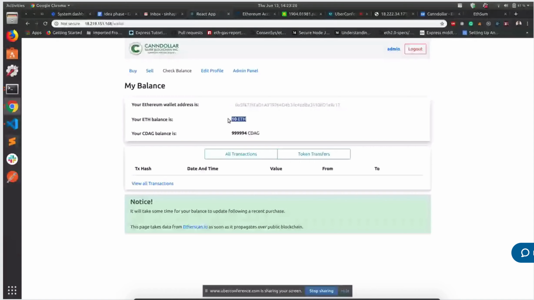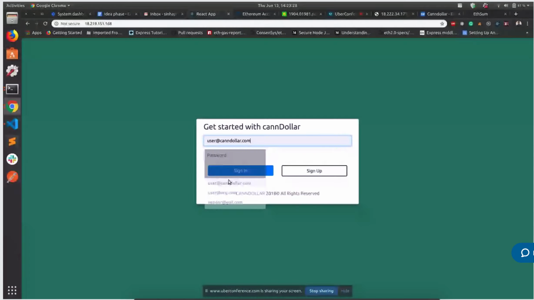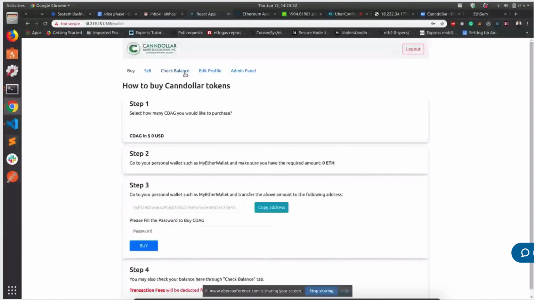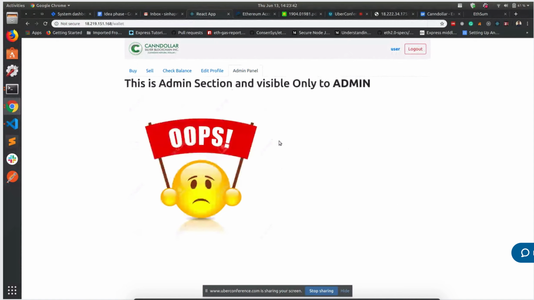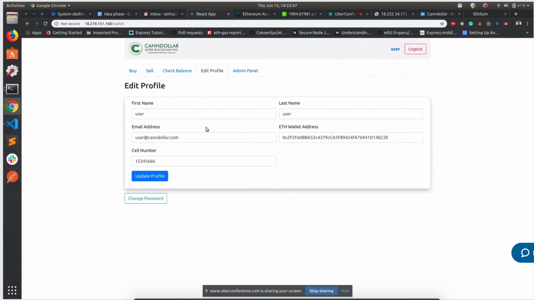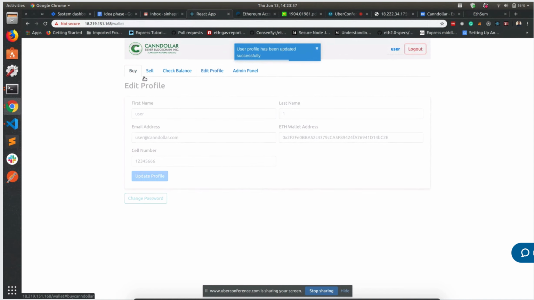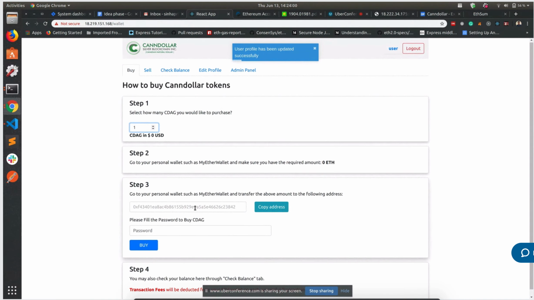And I will actually now log in as user. So user, he also stole from this account. Now I transferred 5 ethers, so I think that will work. He's having 5 ethers. This is the user. The user cannot access the admin panel, so this admin section is visible only to admin. Okay. He can change his username or something from this. So user one update. So it got updated. So this is one.